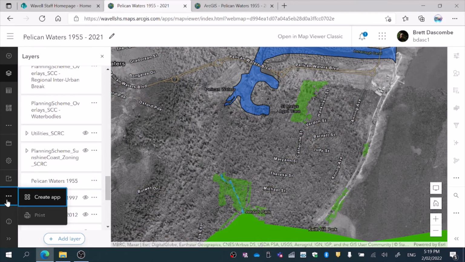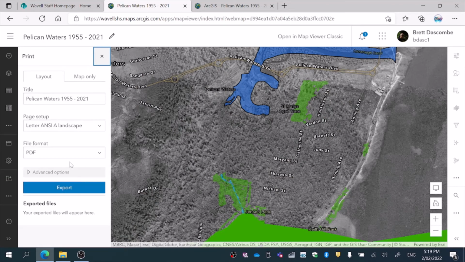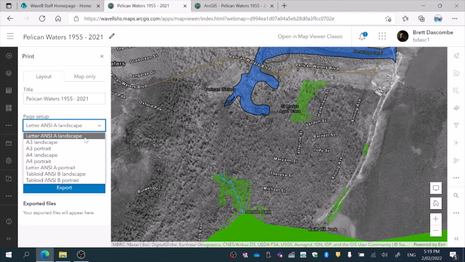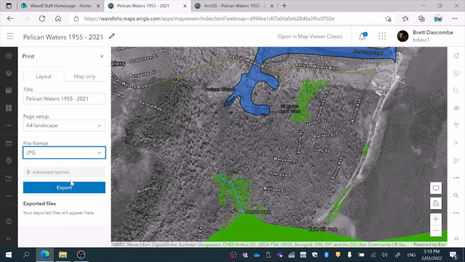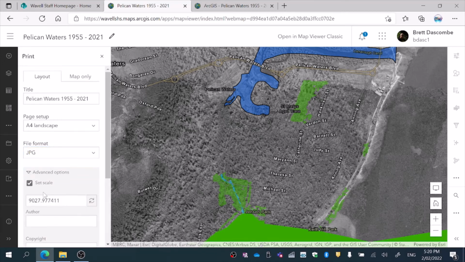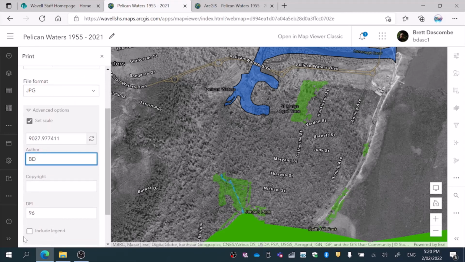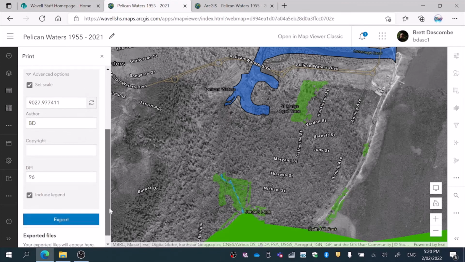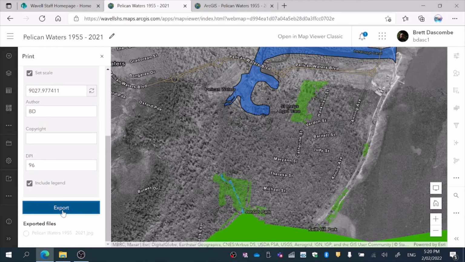then I'm going to go down here to print. Now, the print in this creates a much more sophisticated map for the student's assignment. So I'm going to go landscape. I'm going to go JPEG because it makes it easier. Set scale, author, I'm just going to go my initials. You might want to put in copyright, include legend, and then export the map. Now, it will take a little while, but the exported map sits here.